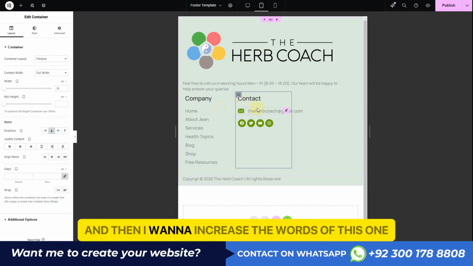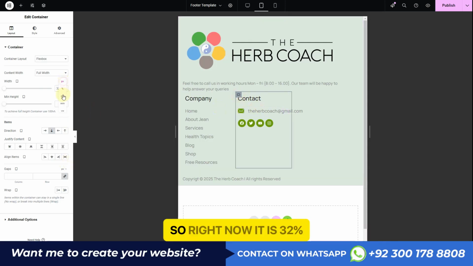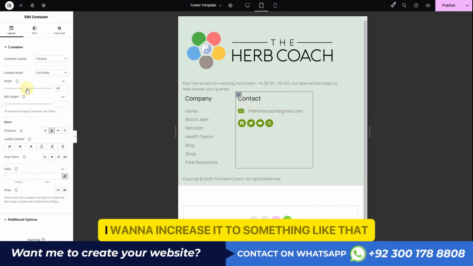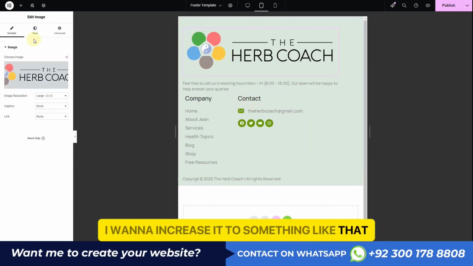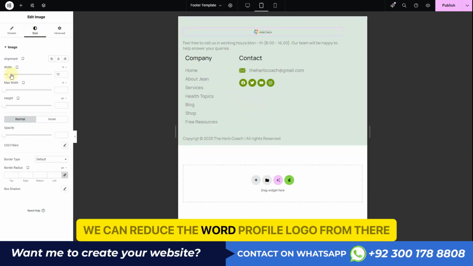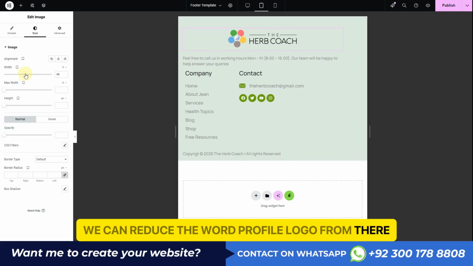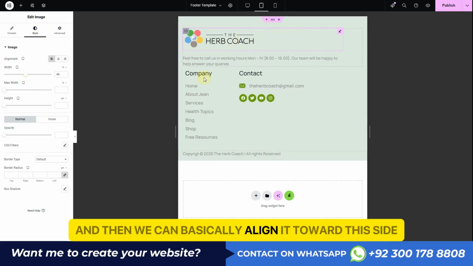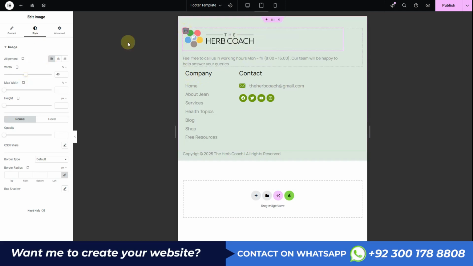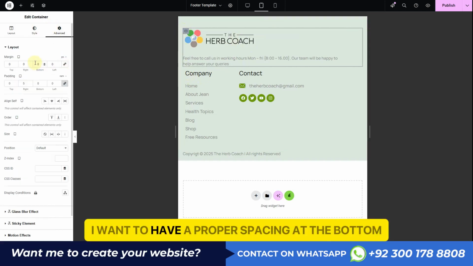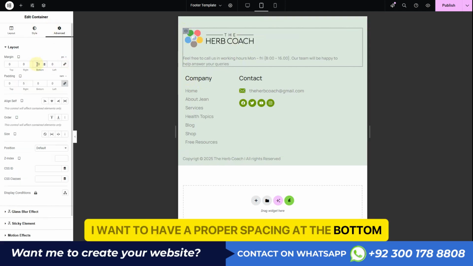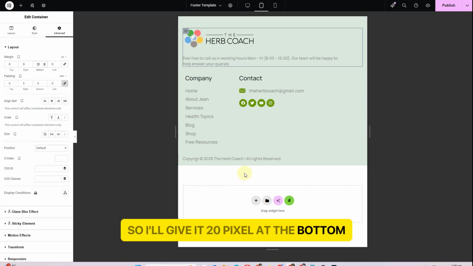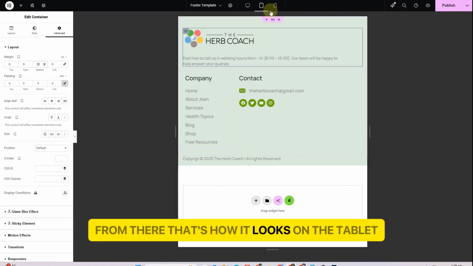Then I want to increase the width of this one. Right now it is 32%. I want to increase it to something like that. For the logo, we can reduce the width of our logo from there, and then we can align it toward this side. And for this container, I want to have proper spacing at the bottom, so I'll give it 20 pixels at the bottom from there. And that's how it looks on the tablet.